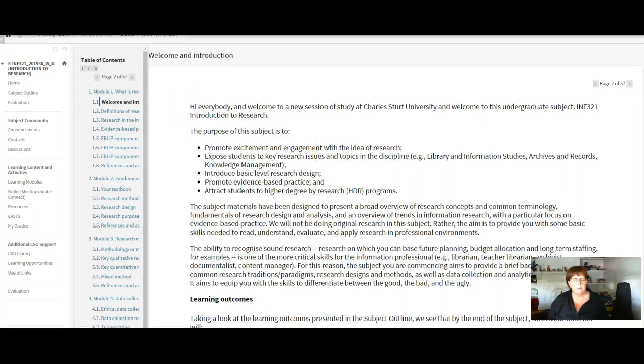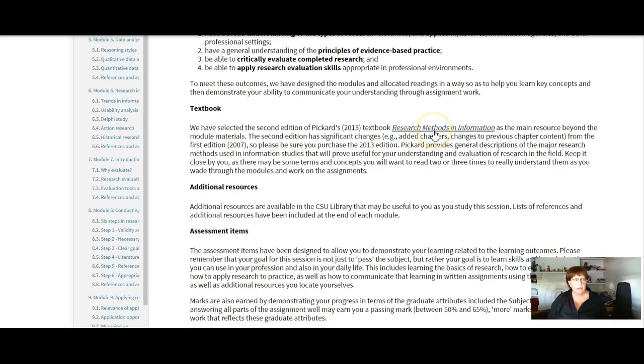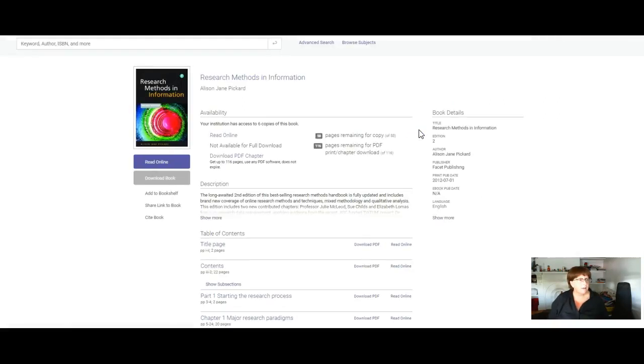If you have done other subjects with us, I'm sure you should be quite familiar with this format. Quite a lot of reading to do and links out to the textbook and to other things that we'd like you to have a look at. The textbook is this one, if I can bring it up. This is written by Alison Jane Pickard, and this edition was 2013, I think. I think it came out electronically.